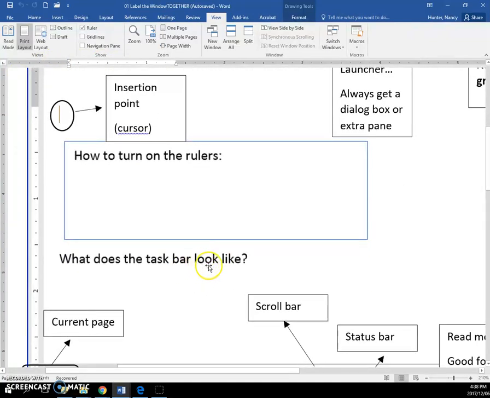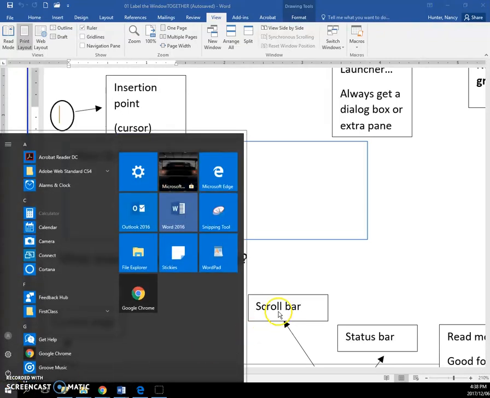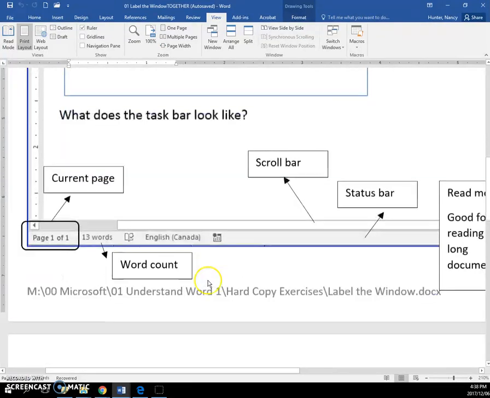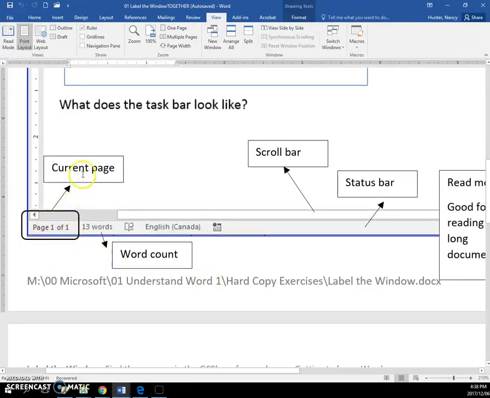What does the taskbar look like? It's the bar at the bottom of the desktop. It's not part of Word. It has the start button on it. That's what the taskbar is. In the Word window, you are labeling this. That's your current page. You can see that this handout is one of two pages. You also have a word count in case you're doing an essay. You have an idea how many words you've already typed.